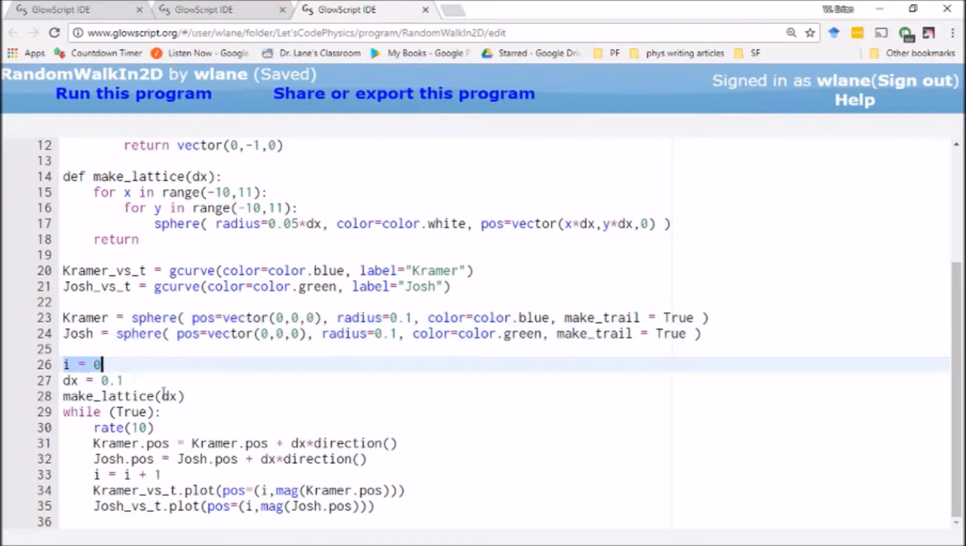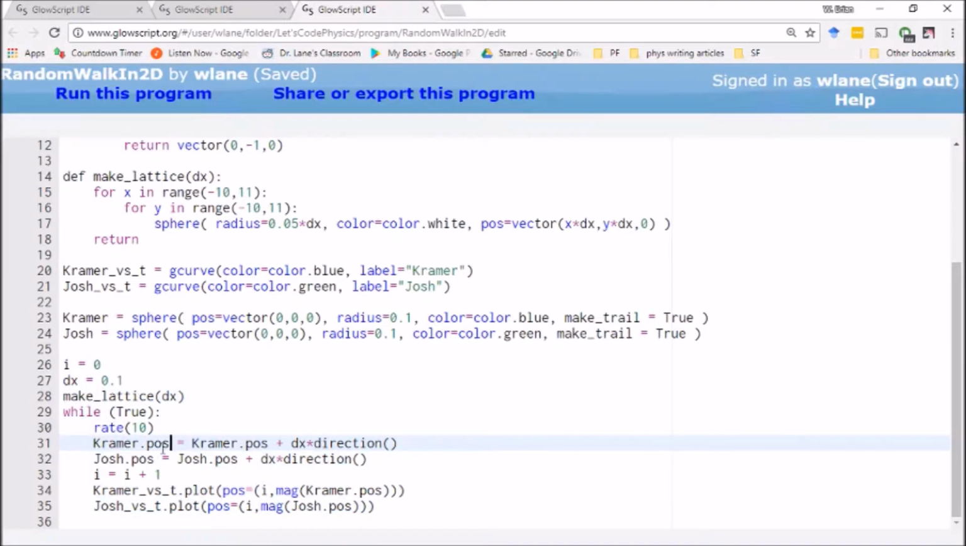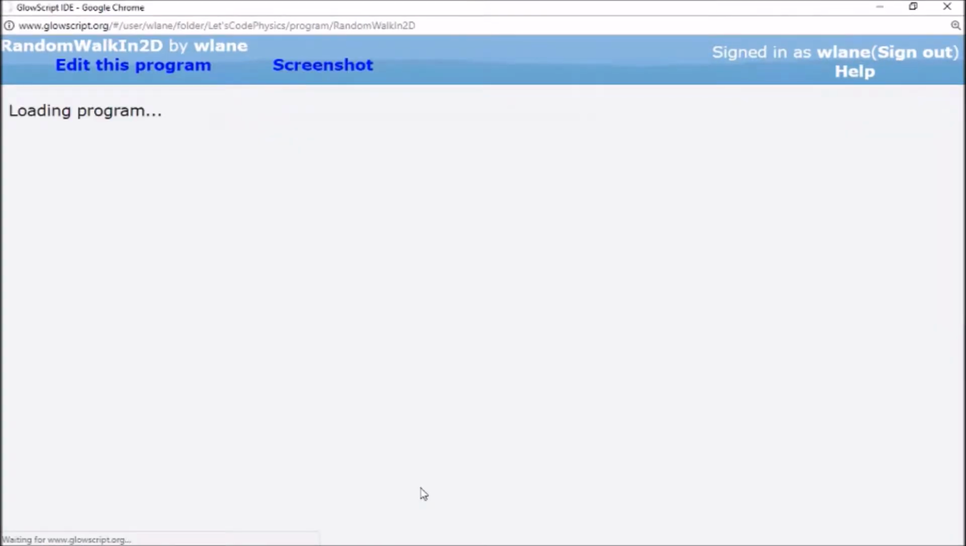And then here we haven't changed too much about the loop. Basically, instead of just updating the y coordinate of the position, we're now updating the entire position vector for Kramer and Josh with this randomized direction, up, down, left, or right. And I've done something a little bit different with the graph here. We're going to be graphing the magnitude of their position vector so that we get their distance from the origin, from their starting point. All right, let's hit Control 2 to run this thing.